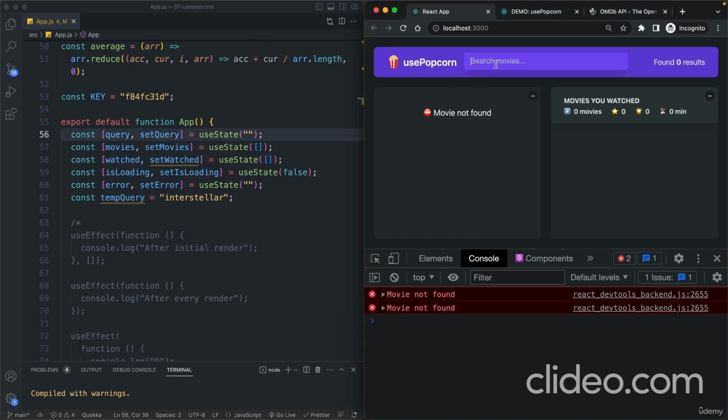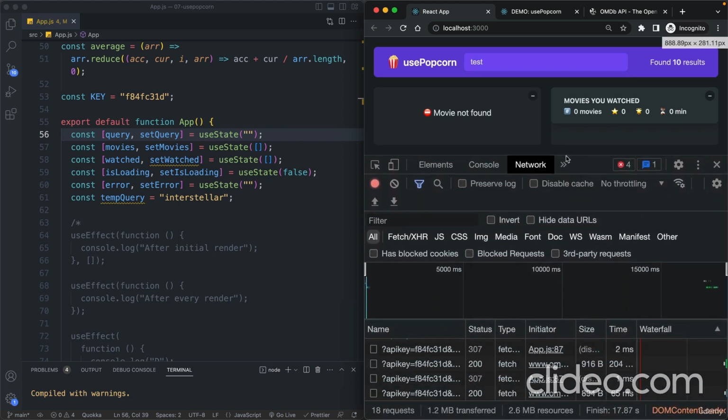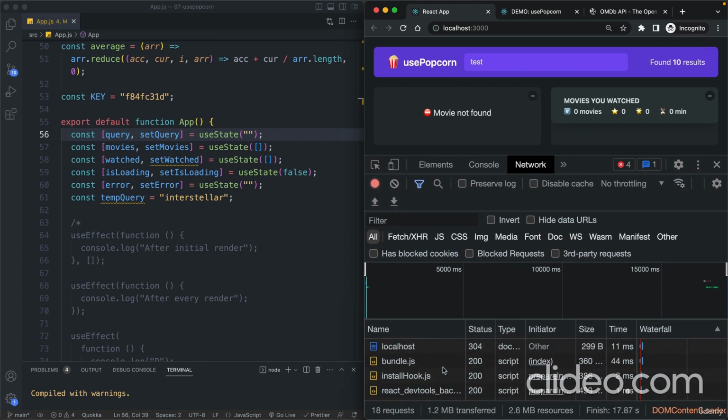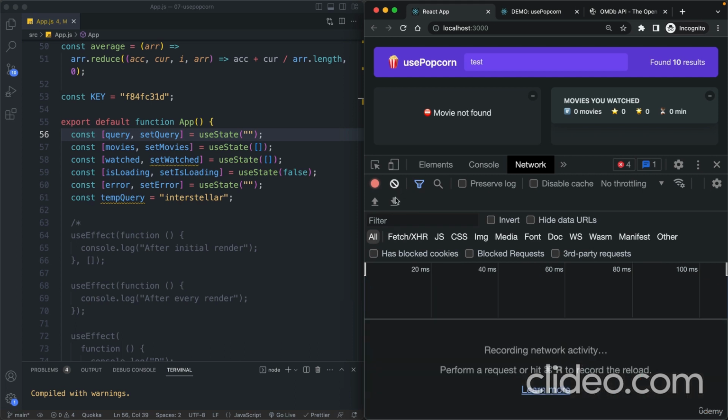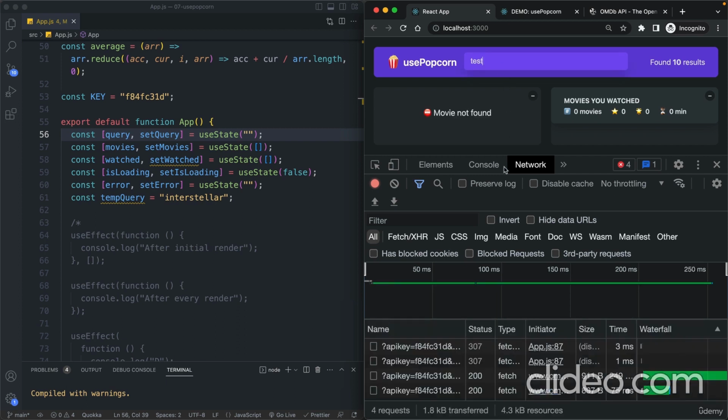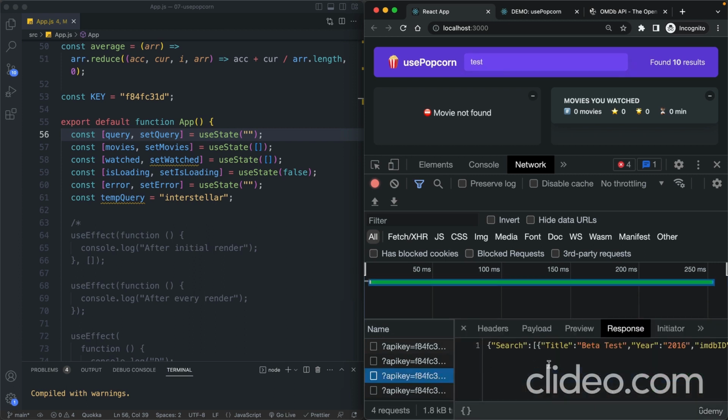But if we try now, let's say test, then, well, it still doesn't work. So let's come again to our network tab and check if the HTTP request has been correctly made. By doing this, you're also learning about these very important developer tools. Okay, so here we see some new HTTP requests. And as we click here, we actually do see a response. So there is something there, but somehow our movies are still not being shown here.